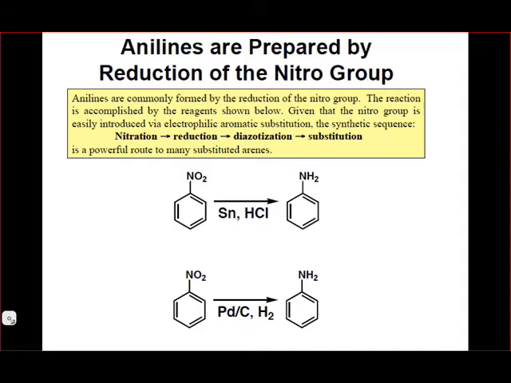The synthetic sequence that allows new substitution on an aromatic ring is first by nitrating the ring and introducing a nitro group, and then reducing this nitro group to an aniline. This aniline is then converted into an arenediazonium compound. It is this arenediazonium compound that allows access to many different substituted benzenes when it is treated with a nucleophile in a substitution reaction. This overall synthetic sequence is probably the single most versatile method of aromatic substitution, and we'll elaborate on it in the next few slides.